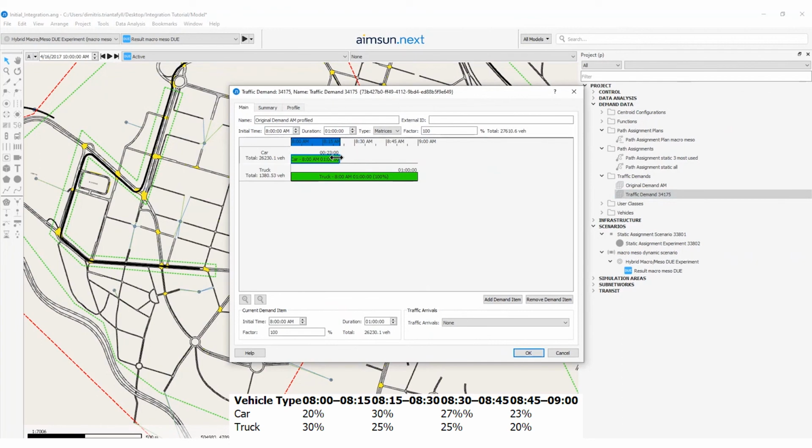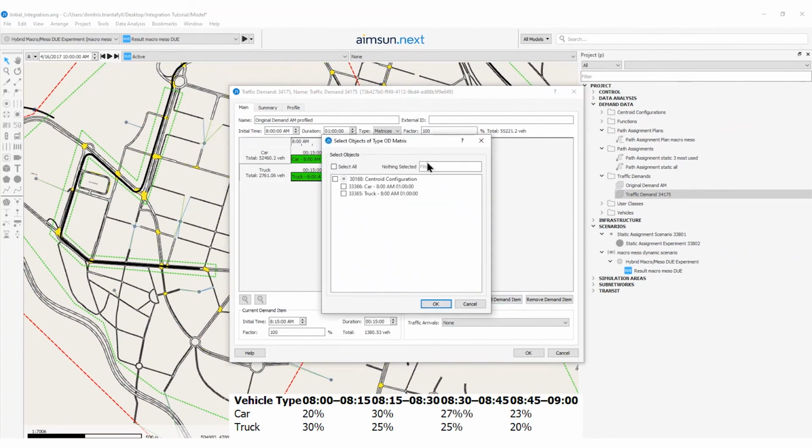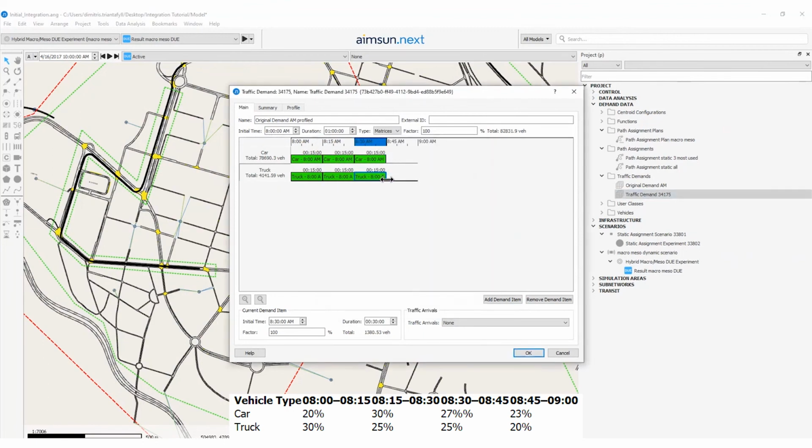So we will use the same OD matrices but modify them by multiplying a factor every 15 minutes. First I will import all of them and then I will apply the percentages by changing the 100% to 20% during this interval, 30% during the second interval, 27% during the third interval, and 23% during the fourth interval. The same I will do for trucks. Okay, I'm done. Then I will click OK.